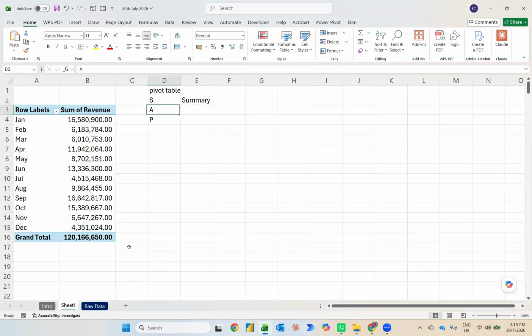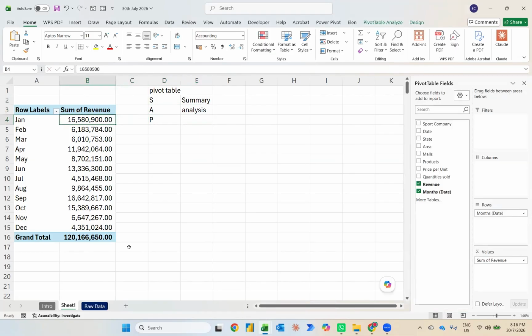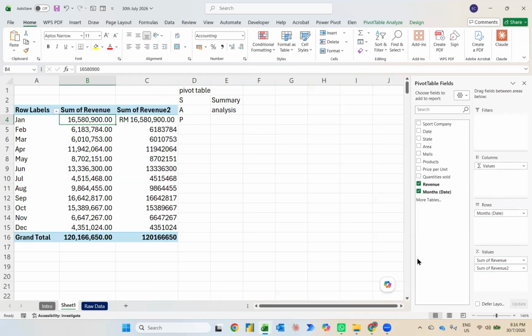So just to let you know, we already know the pivot table can make a summary. But what is pivot? What is A? A means analysis. You see, we know that January we have 16 million, February we have 6 million, April we have 11 million. But what a pivot table does is it is able to give an analysis. Just say I drag the revenue, I put it under values. So there will be 2 revenue here. But that's not the point. The point is for me to educate you what is analysis.